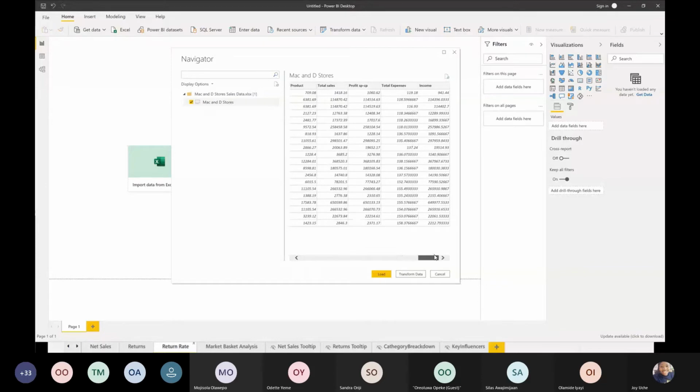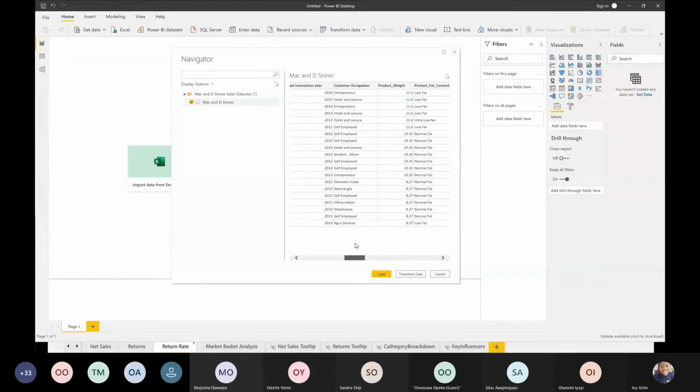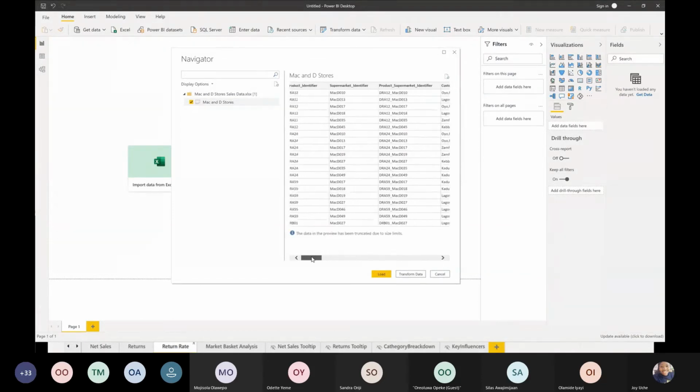Now, I've been able to clean this data before bringing it here. So we are not transforming anything because we don't have that time. But we are just going to load this data directly. When we are to transform, you can click on transform data and transform it here. But let's just load our data sets directly.